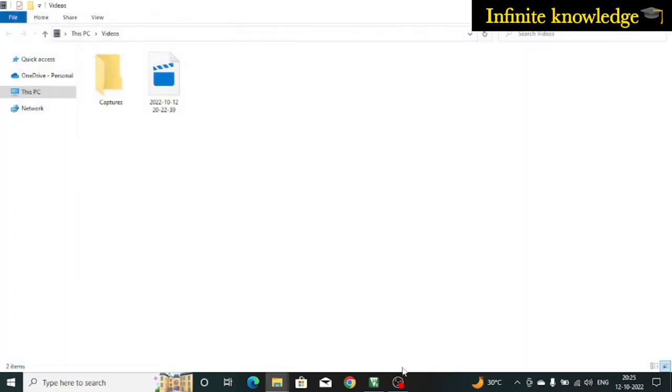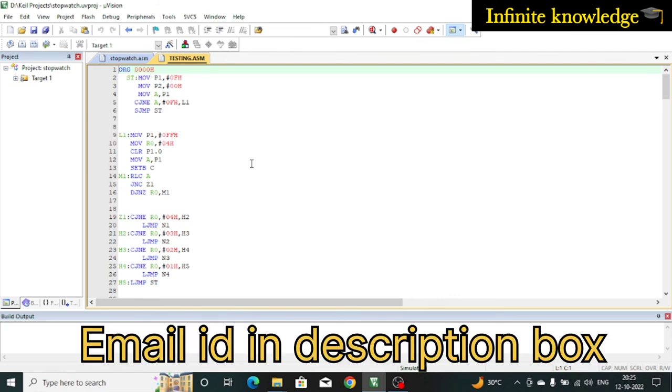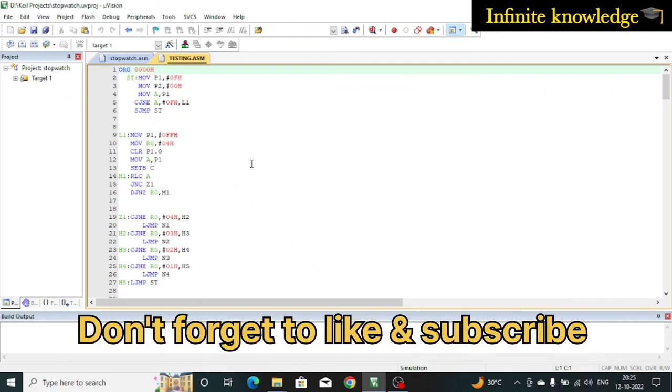So this is how you are able to make a program, and this is the program for the simulation file. If you want this program, I can share it, and if you want the Keil file, I can share both files. You can contact me by my email ID that is given in the description box.